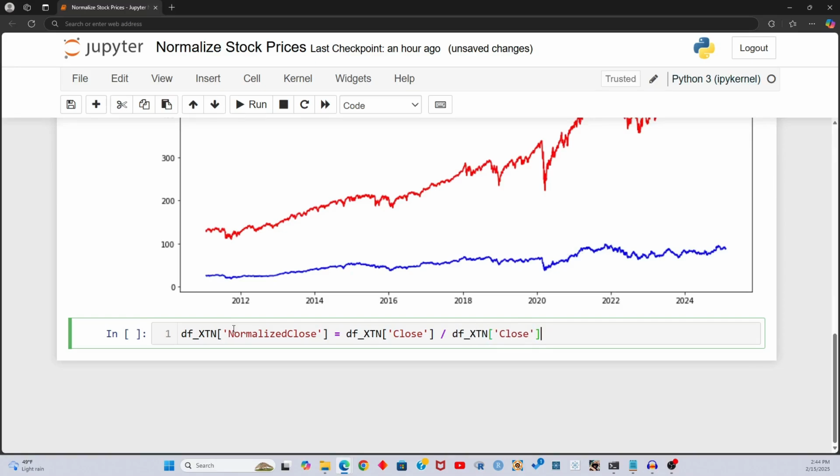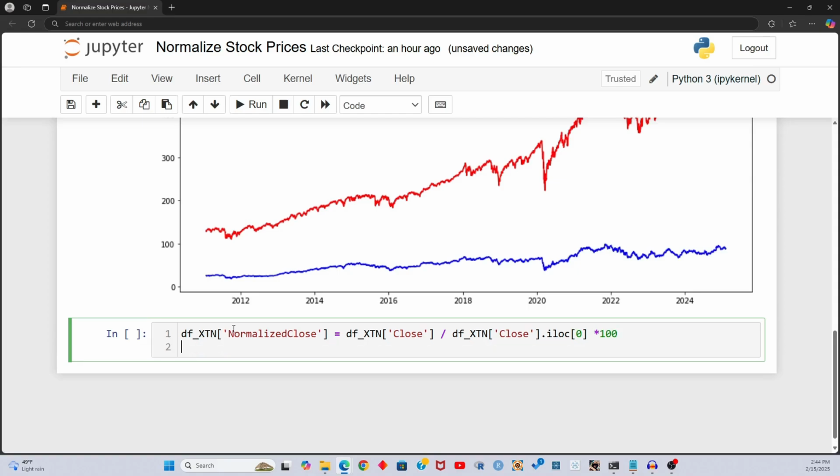we want the very first value. So I'm going to call dot iloc 0, multiply that by 100. So at the very beginning, both the S&P and the XTN ETF are going to be equal to 100. That way, both ETFs start with the same value. So we're going to index 2011 to be equal to 100.